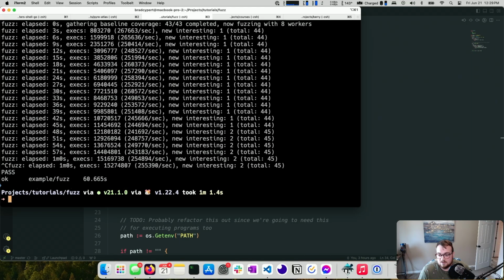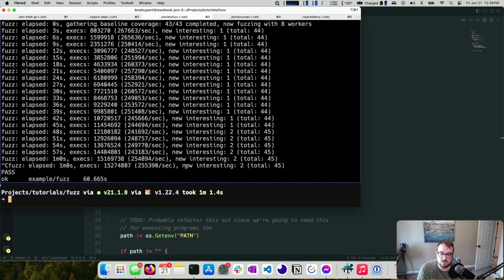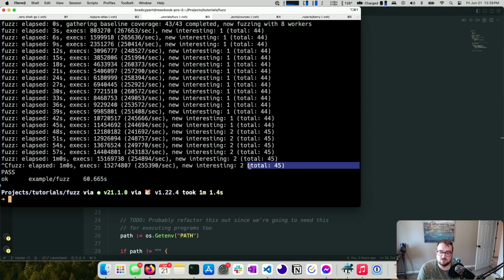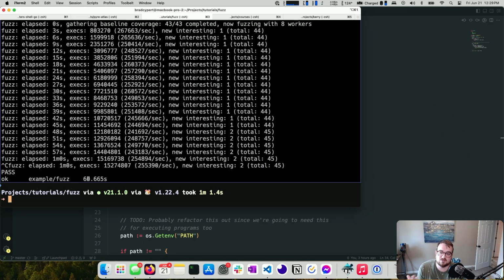So we have executed 15,274,807 fuzz tests in this case. You can see how many we're executing per second, which is 255,390 per second. It has found two new interesting cases that are being added to our corpus, and then a total of 45. So again, we are constantly creating values that match the type signatures for our tests, using our seed corpus as a seed to get started from, and then executing our function against those to prove that they are doing what we would expect them to do. And if something fails, it lets us know, and ideally we go fix that. And if it doesn't fail, it continues to fuzz until we tell it not to.